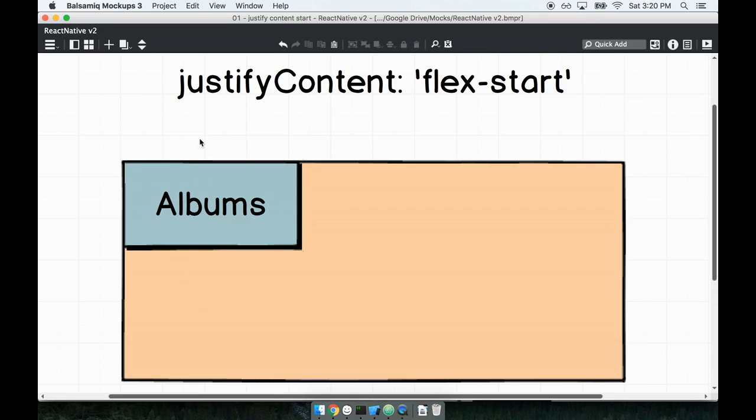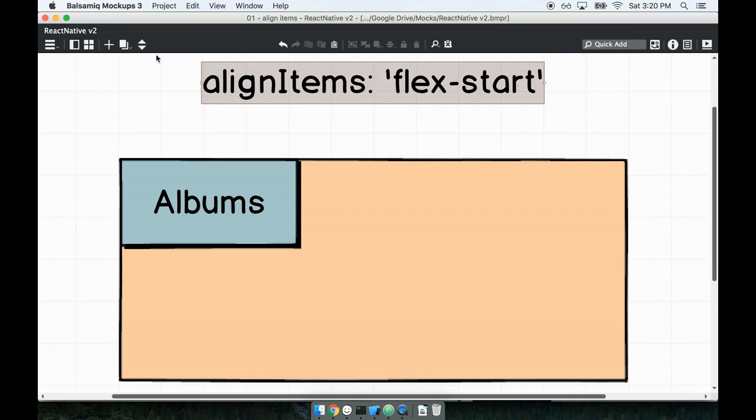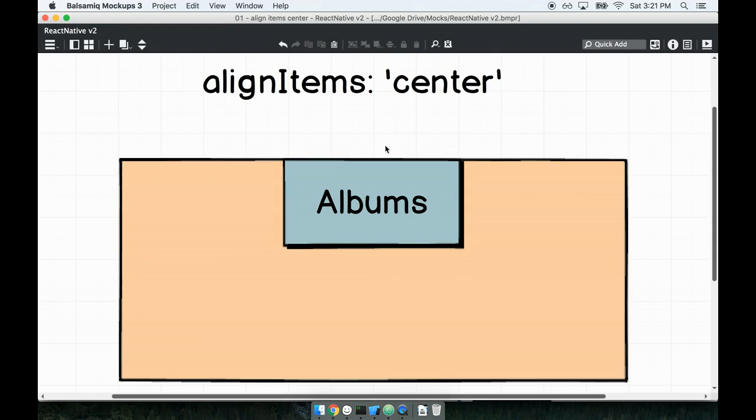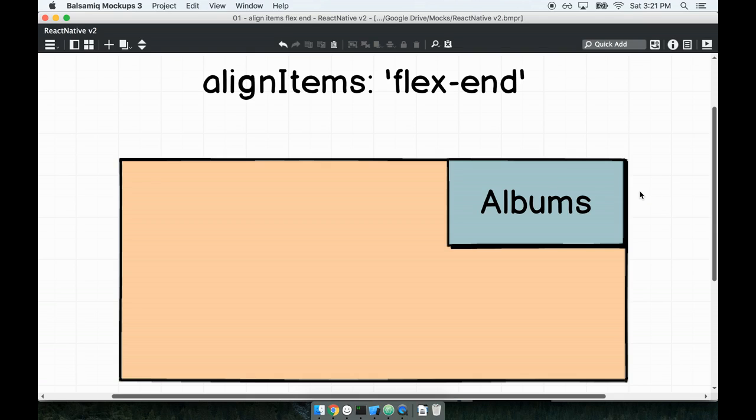Again, it's to move elements up and down. The second property that we want to be aware of is the align items property. With align items, we position elements in the horizontal direction. So we're talking about moving the text from left to right. We have much the same properties as with justify content. We can say start, and it'll start at the very left. We can use center to center it, and we can use end to push it all the way to the far right-hand side.